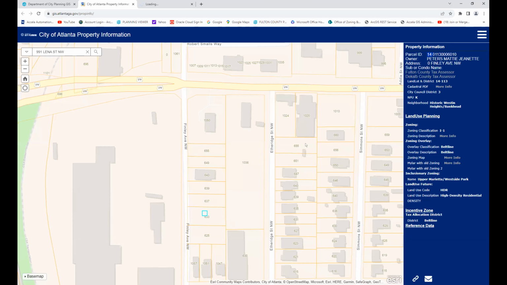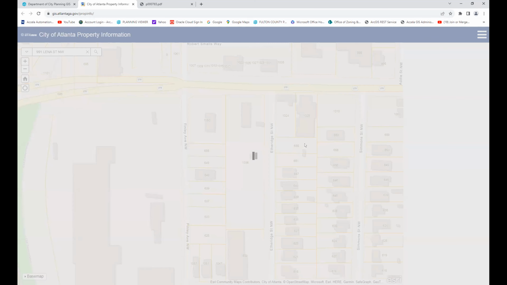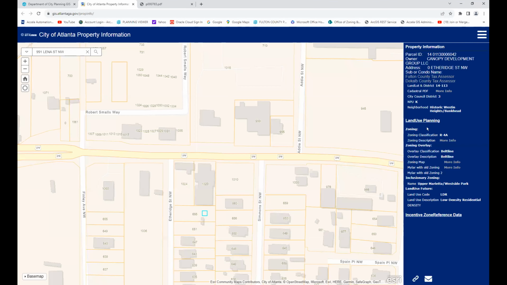We have some drawing issues here. I'm not sure why it's taking long to draw. Yeah, sorry about this.